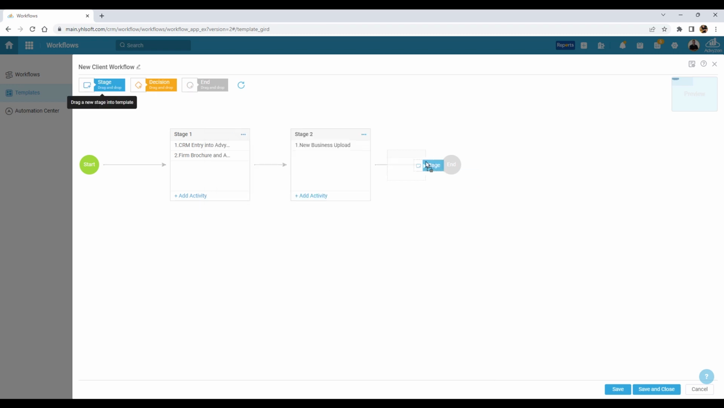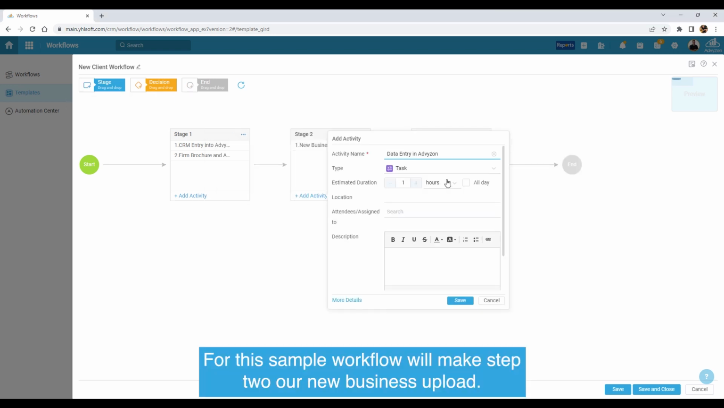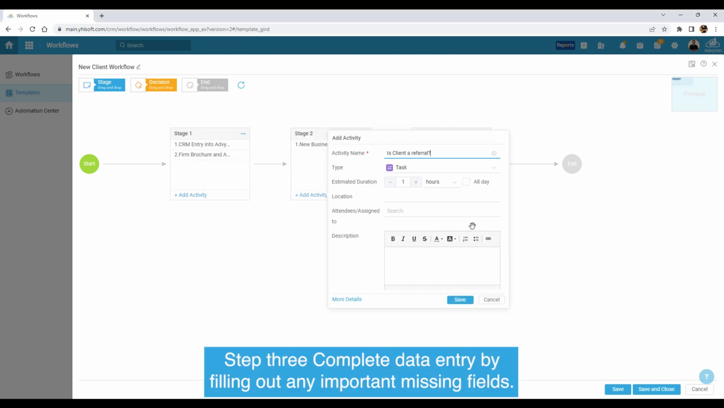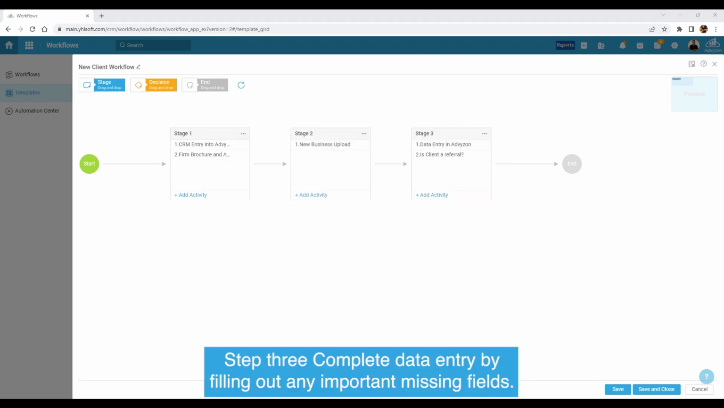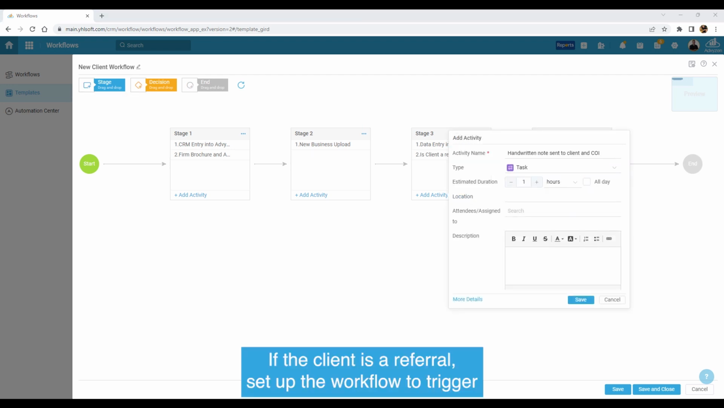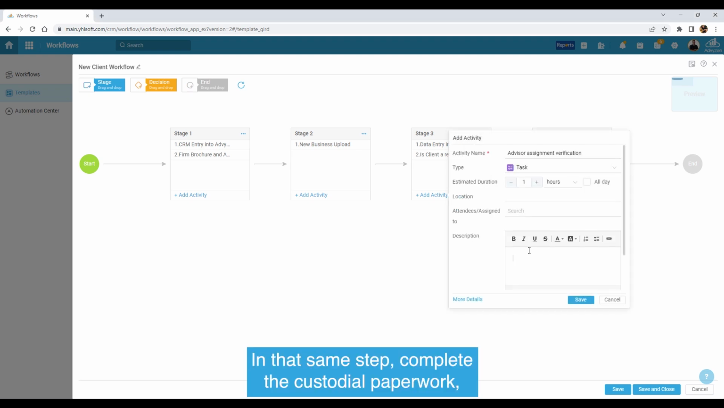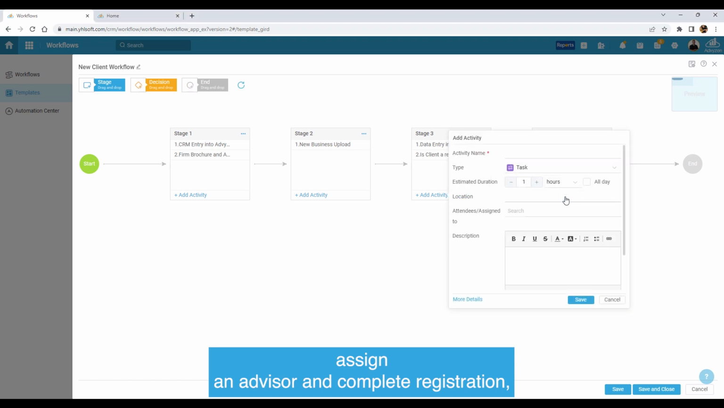to the new client. For this sample workflow, we'll make step two our new business upload. Step three, complete data entry by filling out any important missing fields. If the client is a referral, set up the workflow to trigger a thank you note. In that same step, complete the custodial paperwork, assign an advisor, and complete registration.